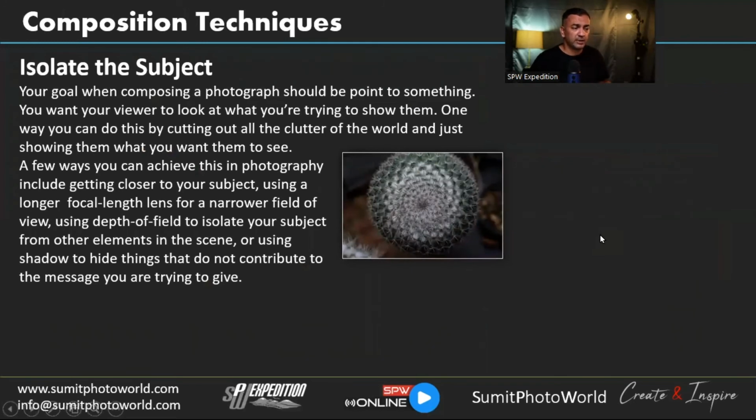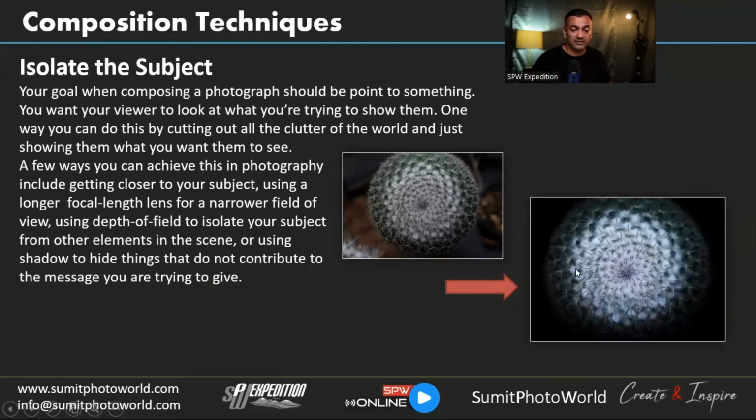The other composition technique is isolating the subject. So here what we are trying to achieve is to hide the distractions around the subject. There could be many different ways. Either we can do it in post-processing by adding some vignette effects, so the surroundings get darker and it makes the subject pop, or we can zoom into the subject. We can use a zoom lens to narrow the field. For that we'll get closer and fill the frame.